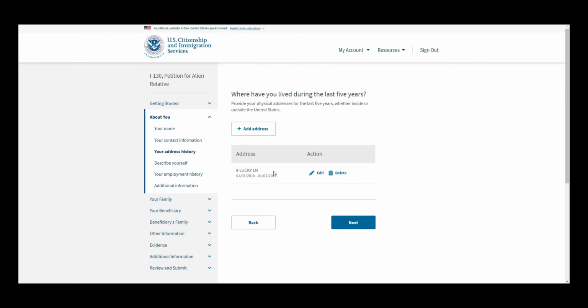If there's any additional addresses that you need to include, you can add as many as necessary. And you do not have to add addresses where you didn't actually reside. So for example, if you temporarily visited another country, or if you visited your parents in another country, for example, for a few months, that doesn't actually count as a residence address. You only have to type in the addresses where you actually resided.